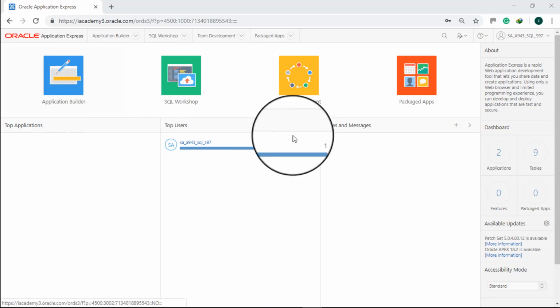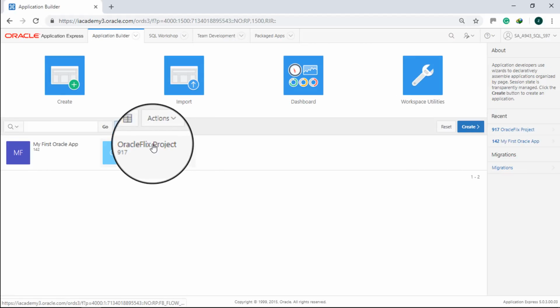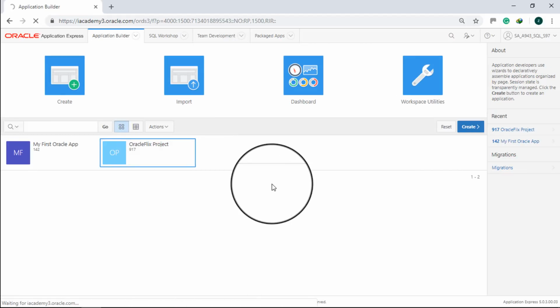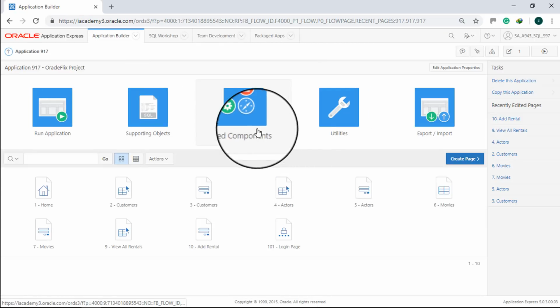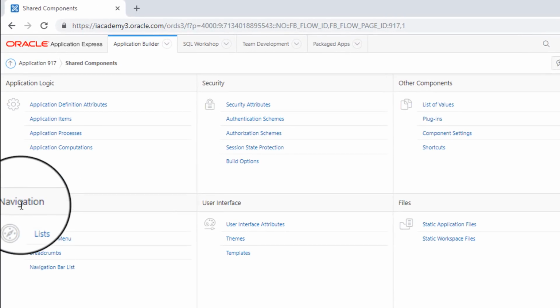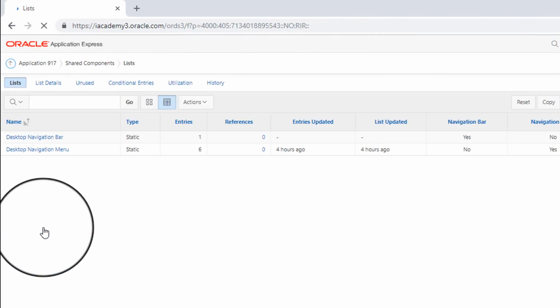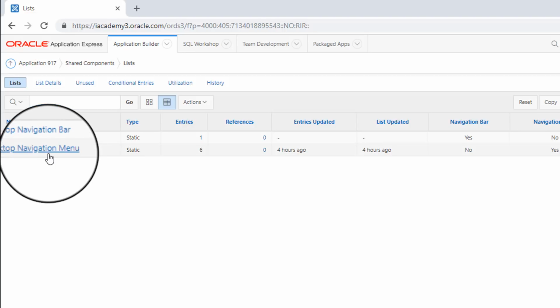Click Application Builder or the Applications in Dashboard. Click OracleFlix project. Our project uses universal theme and therefore uses navigation list. Click Shared Components. Under Navigation, click List. We have a navigation menu and navigation part. The icons here can be changed using image class.